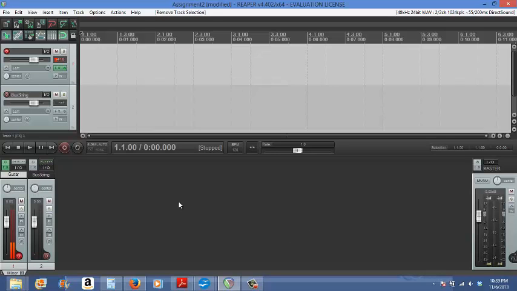Now we're going to go over our outputs. We obviously know that in our signal flow, the signals are going to come through our inputs, and at the end of all the process within the DAW, they're going to go out through the outputs.